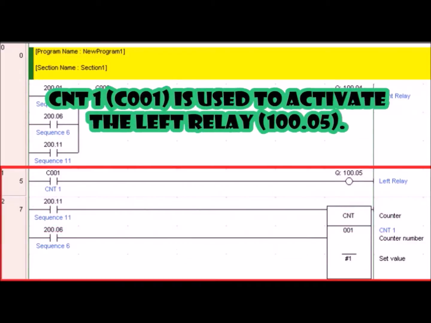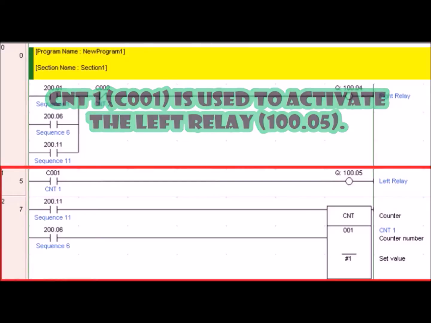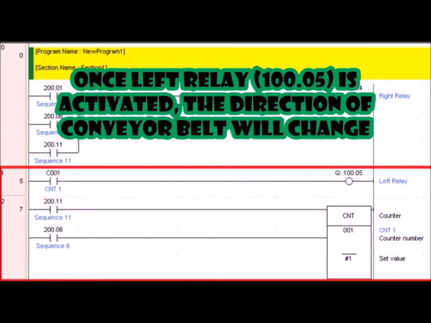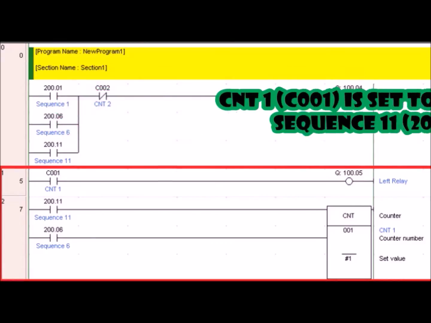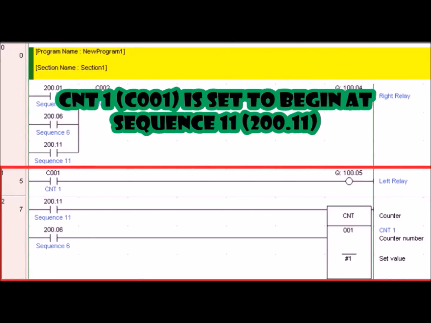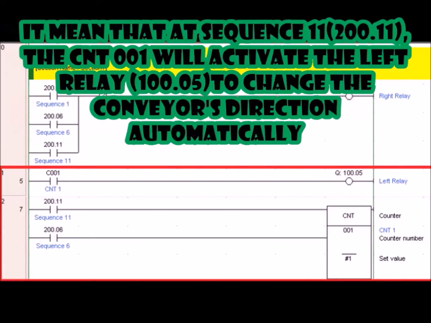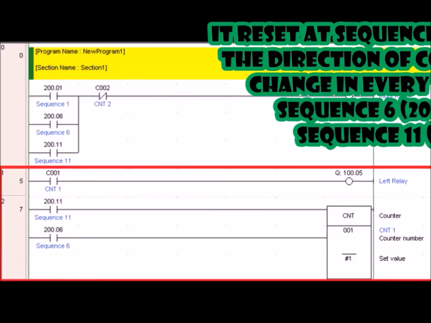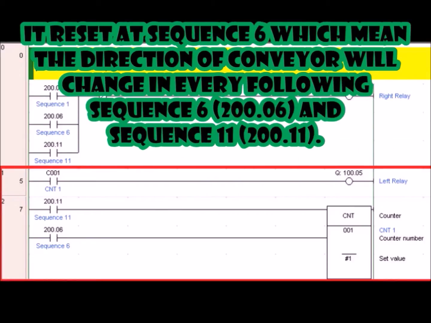Counter 1 is used to activate the left relay. Once the left relay is activated, the direction of the conveyor belt will change. Counter 1 is set to begin at sequence 11. The counter 001 will activate the left relay to change the conveyor's direction. The direction of the conveyor will change in every following sequence 6 and sequence 11.